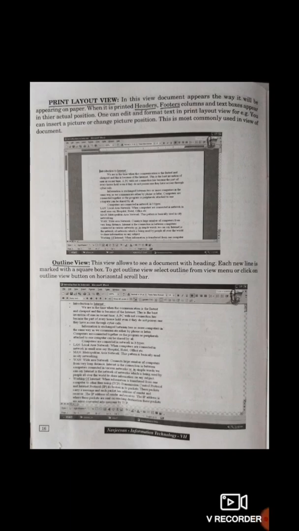So in this print layout, students, you can see the header, footers, column, text boxes all are arranged. Now to quickly show you all, see this space, the heading space, right? Now here is the ruler. So the text gets arranged in the way it should be appearing on the paper.